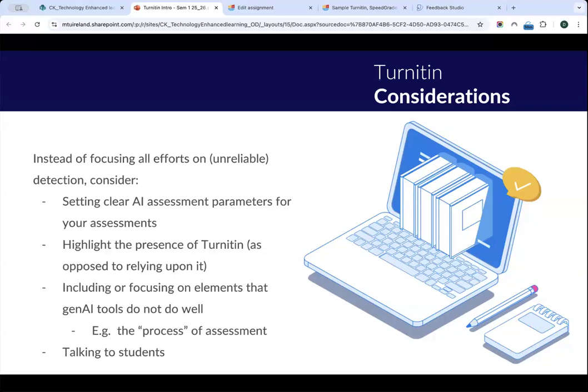Something which we would recommend is highlight the presence of Turnitin. So it's maybe slightly obfuscating things, but to say, I will be using Turnitin to catch plagiarism in all of your work. So it's more so suggesting that Turnitin will catch Gen AI developed content as opposed to actually genuinely relying on it.